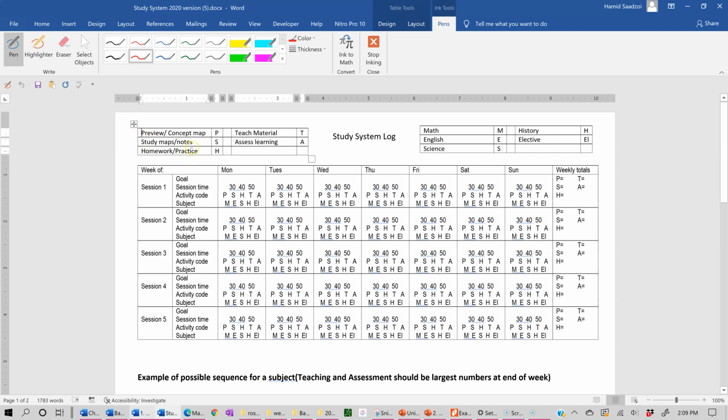These are the different codes you'll be using: preview, concept, map. This is what you do prior to a lecture. You title it P. Study maps, notes: if you're studying your maps, or if you're in a different class that doesn't use maps, you put S. Then homework, practice: anything they assign that's just designed to give you some practice with the content and application, you put H.